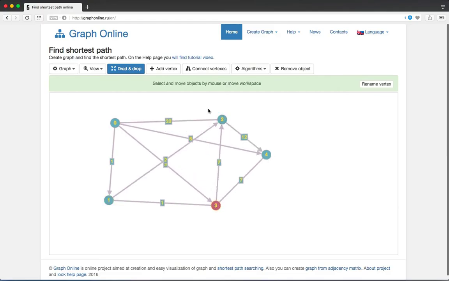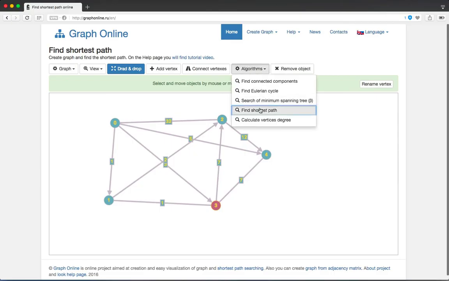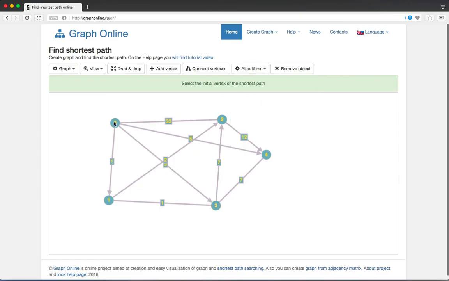It is quite simple to use the algorithms. Choose find the shortest path and then select the start and finish vertices. And now you can see the shortest path.